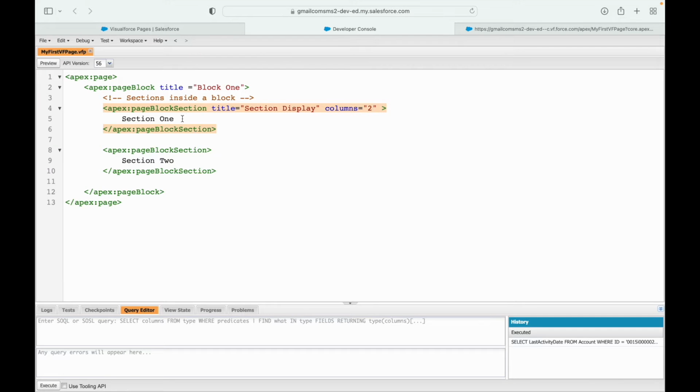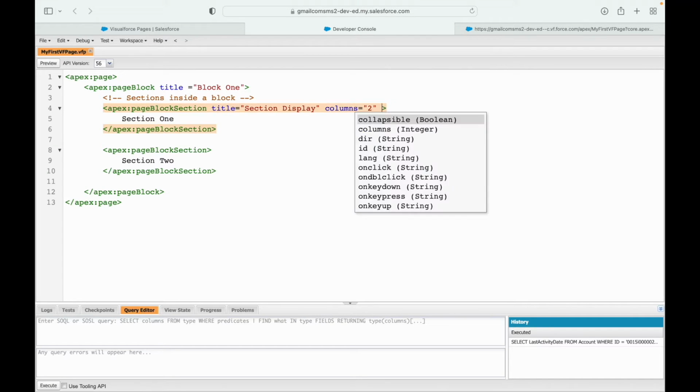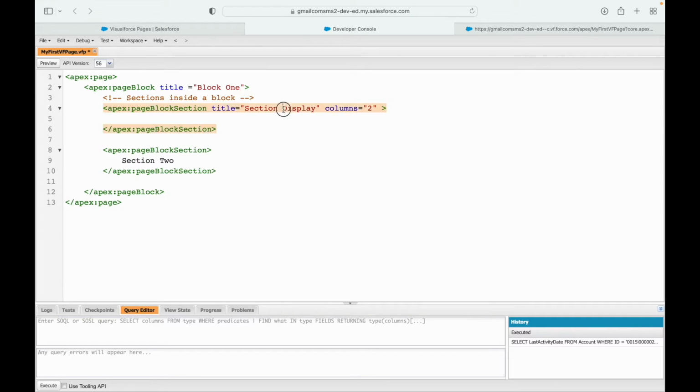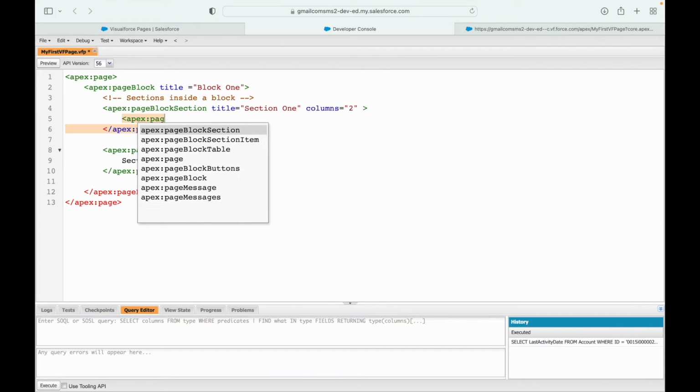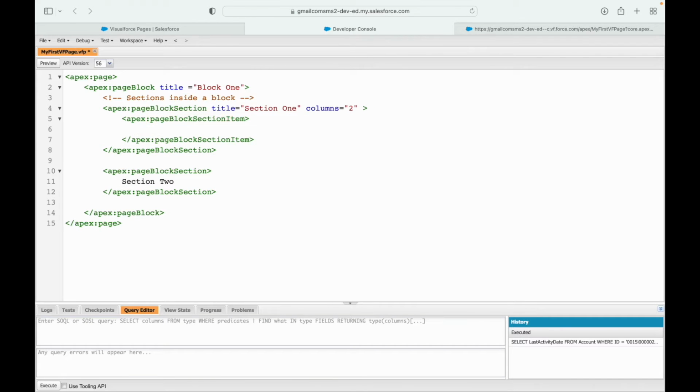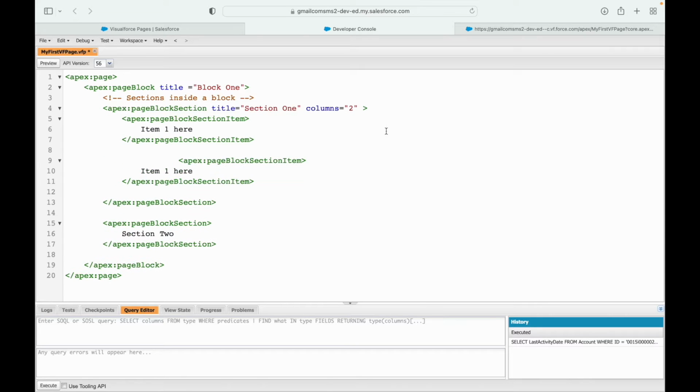So I have not defined two things, but if I go ahead and try doing that, let's try to bring some items. As we have defined a page block first of all, and then we have defined a section inside it, what I can do within this section is, let me get rid of some code and let's call this section 1, and inside this section I can define section items. So I'll say page block section item. This is another component you can use, and I'll say item 1 here. Save. All right, and let me define one more item so that you understand the relevance of the columns tag that we put in here.